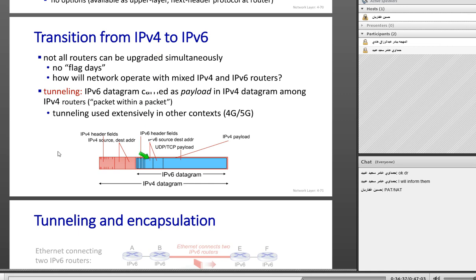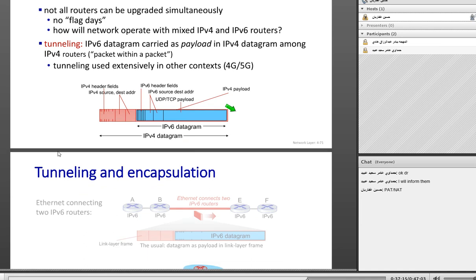We call it tunneling. You can see it here. This is tunneling. The blue packet is an IP version 6 datagram, and the pink one is an IP version 4 packet. You can see the IP version 6 is placed in the heart of the IP version 4 datagram. Especially in 4G or 5G cellular networks, we are using the tunneling strategy.